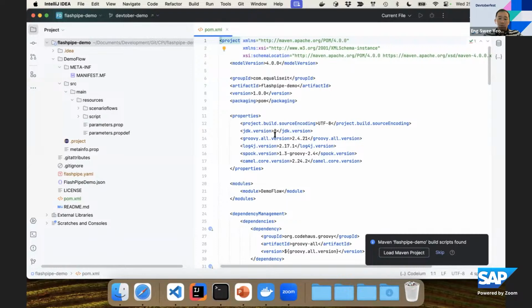It provides me with the JDK I'm using, the Groovy version that is used on SAP Cloud Integration. I'm going to use Spock for my unit test later, so I'm choosing the Spock compatible version. And then also, since Cloud Integration runs on Camel, I use the corresponding Camel version here. So this POM gives me all those details.